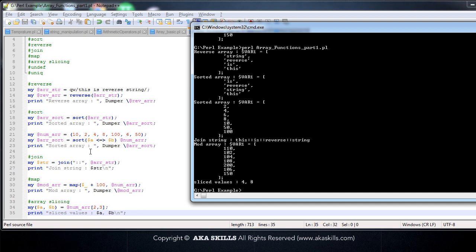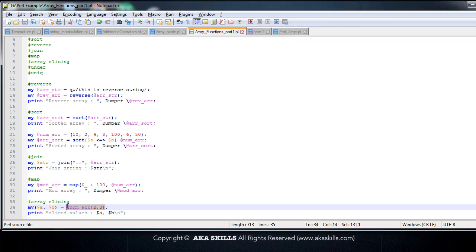So if you can see my second and third value, I'll move to the second location now: 0, 1, 2. This is 4 and the third location is 8. So what we have done is we have created a subset of that particular array. Now this particular slicing of an array can be used to actually get subsets of larger arrays.